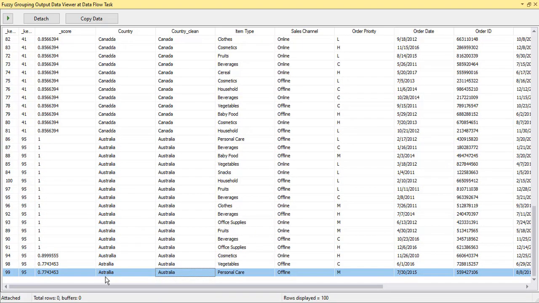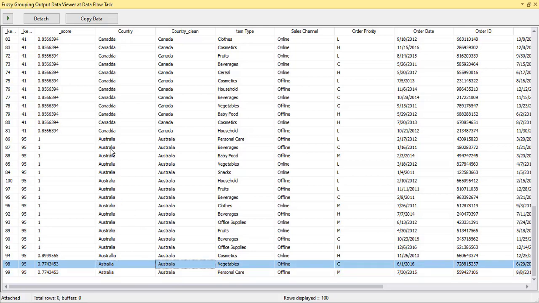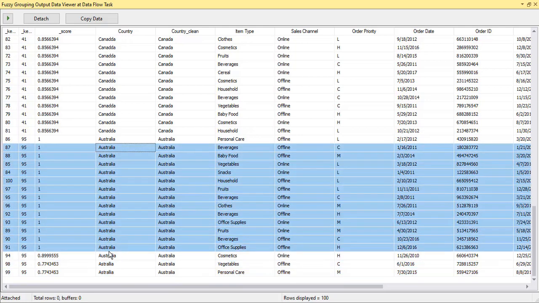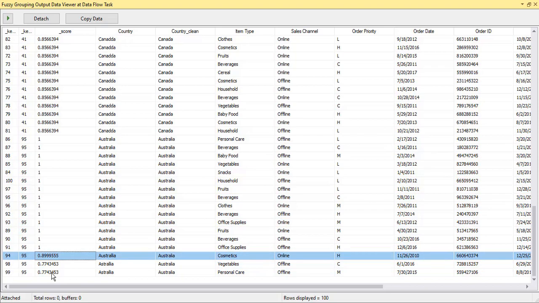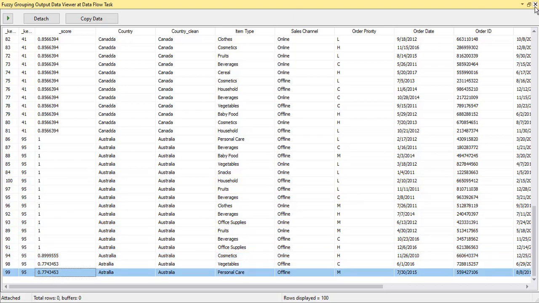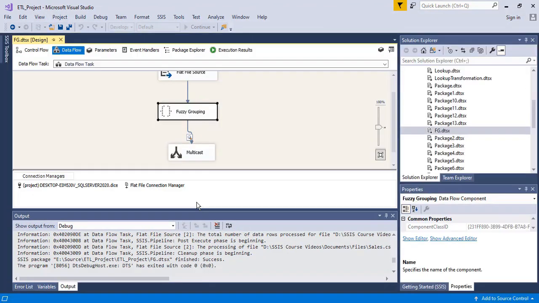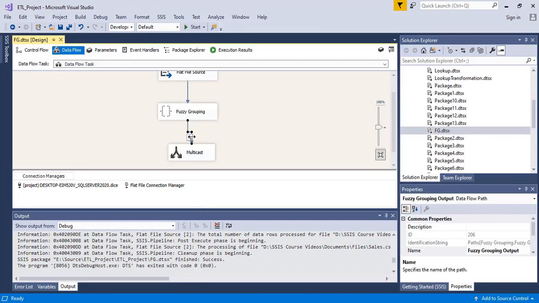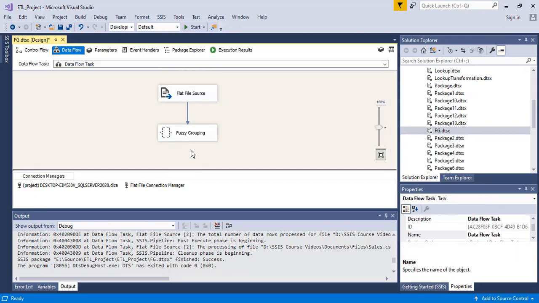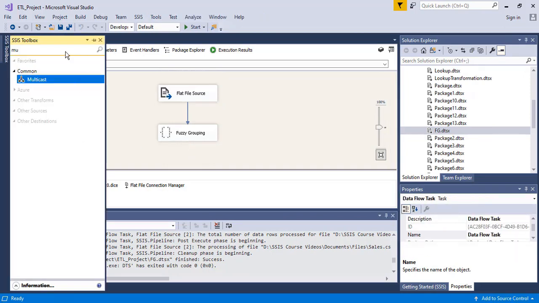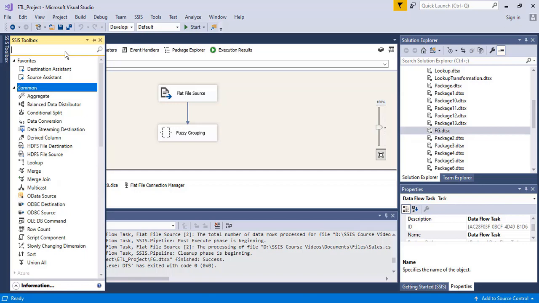The Australia value has been corrected. Look, Australia, this is the correct one. Australia majority values are correct. Okay, there are some values which are incorrect. That is the similarity threshold. Now if I perform the group by operation on the country field, I will get the correct result. Instead of multicast, I will use the group by transformation here.